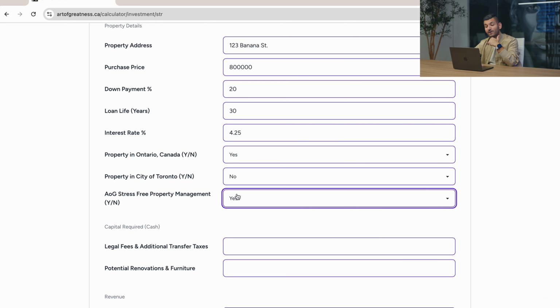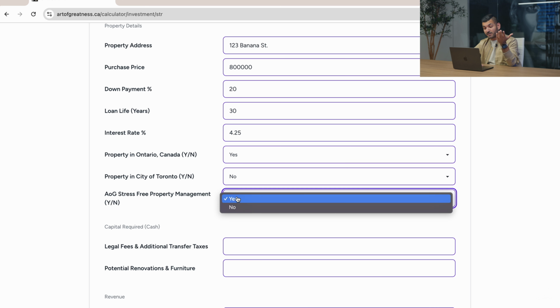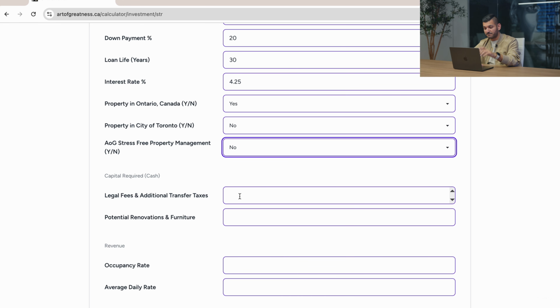We charge a 20% rate, 20% on top line revenue. So if you hit yes, they'll auto deduct 20% off top line revenue where they can have their property managed by us. I'm going to hit no for now just to show you the difference.